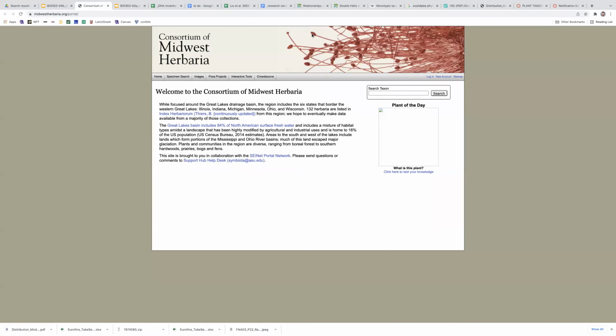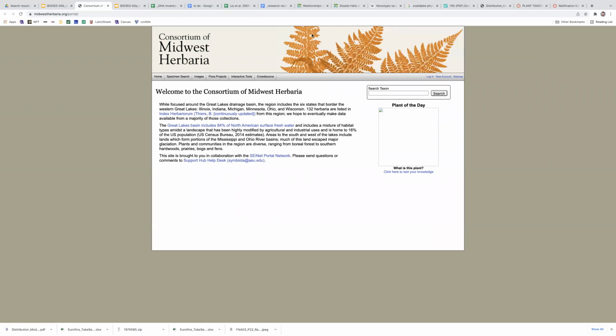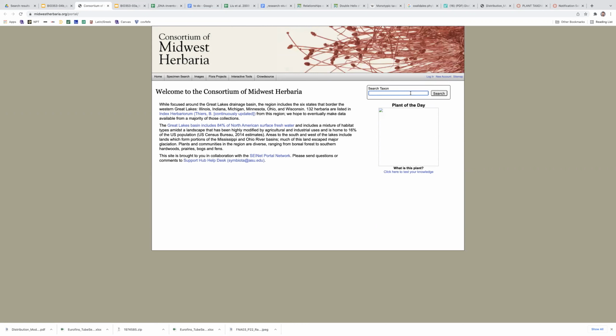Okay, so I wasn't getting the WISP Flora resource to work for me, but there's a resource that is more of a conglomerate of multiple herbaria in our part of the country. The Consortium of Midwest Herbaria. This is very similar to what WISP Flora gives you, and you can search on here by a genus or family and so on.